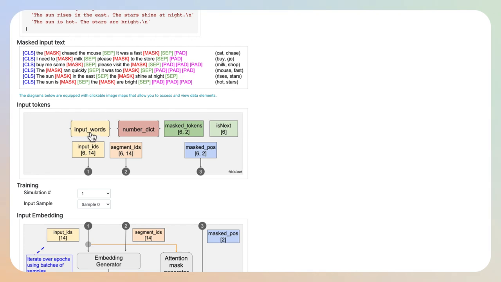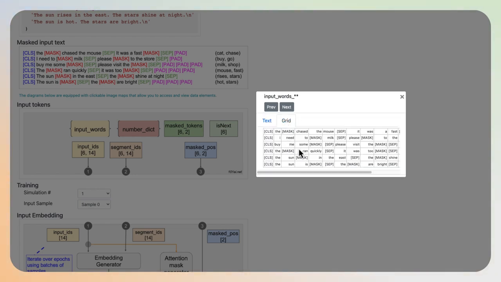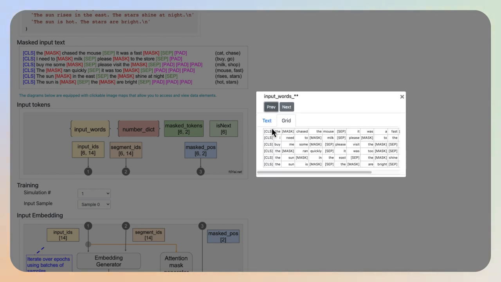If we click Input Words, a soft dialog appears showing data as plain text and grid format. Here we see the text, and if we click on the Grid tab, we see the data in grid format. This and other data view formats will be very handy to show more complex data in the BERT model. We can also use these next and previous buttons to navigate through data blocks by going to the next data block or the previous block, like this. Here I'm clicking next, and then I can go previous back to input words. We can dismiss the dialog by using the X button or clicking outside the dialog.